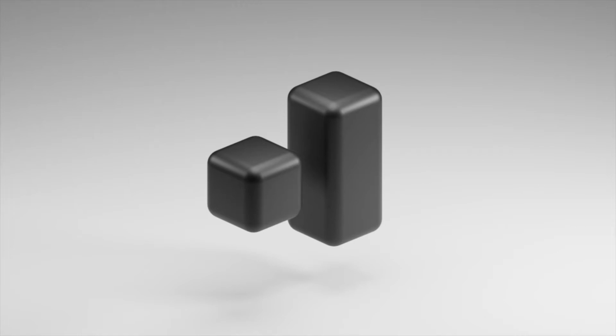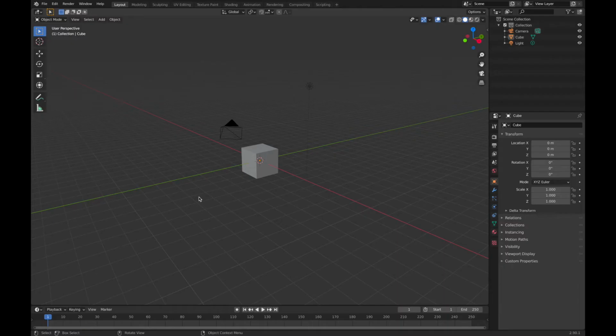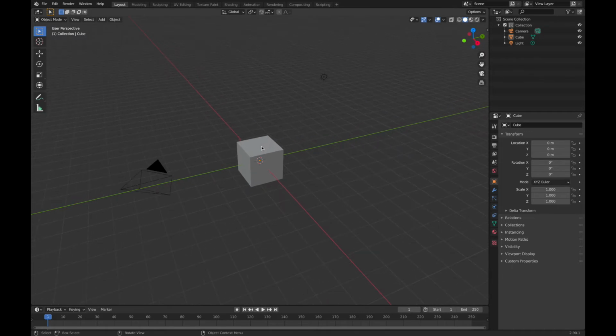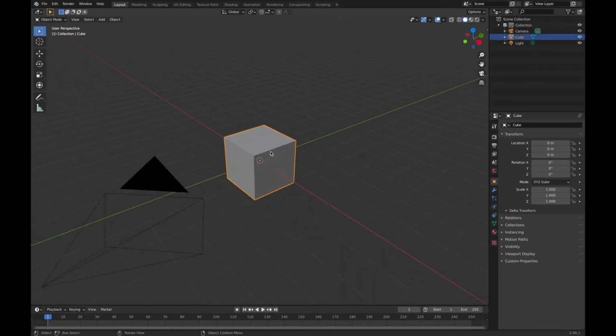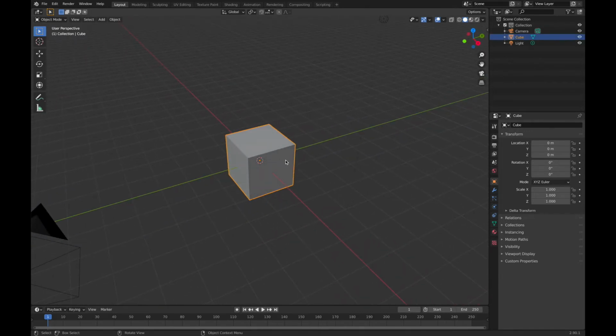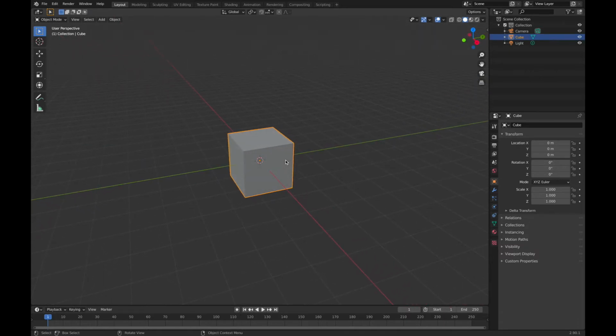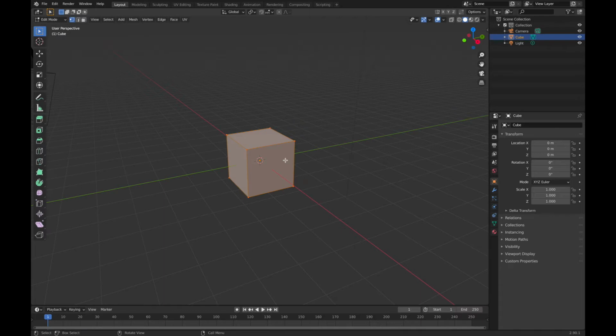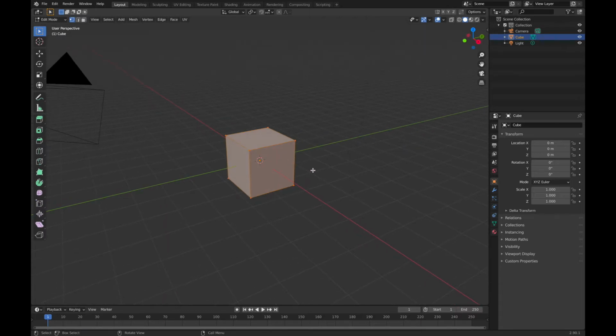So we are going to learn how to avoid distortion in applying bevel to a cube in Blender. If you take a cube, this is the default cube. In order to apply bevel to this default cube, you need to go to edit mode first. So press Tab to go to edit mode and press Ctrl B to apply bevel.